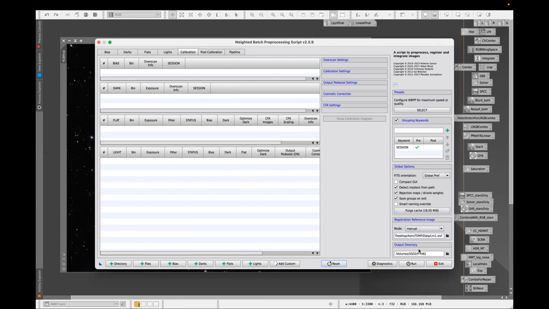And you can see here, first thing I do is I make sure that I have this keyword here, session. You saw how I organized my data by these directories that had the word session in it. So you want to make sure that if you use that convention, of course, the word itself doesn't matter. You just have to be consistent. But anyway, you could see here, I have grouping by keyword selected with session.